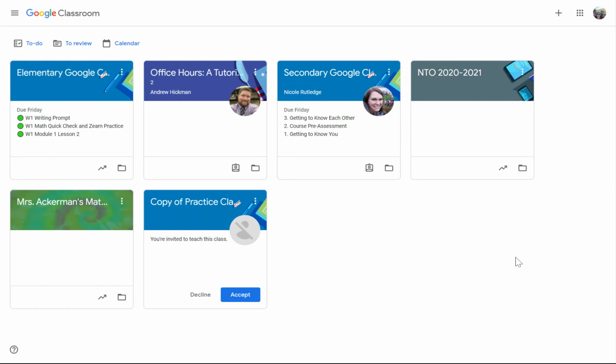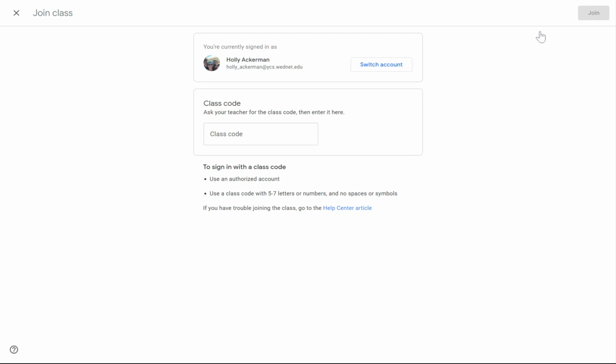And this is where you're going to join a Google Classroom, or you may see that you're being asked to join. So if you got an email from a teacher and you know their class code, you're going to go to this plus sign and you're going to hit join class. Once you hit that, you will enter the class code the teacher has sent you via email.